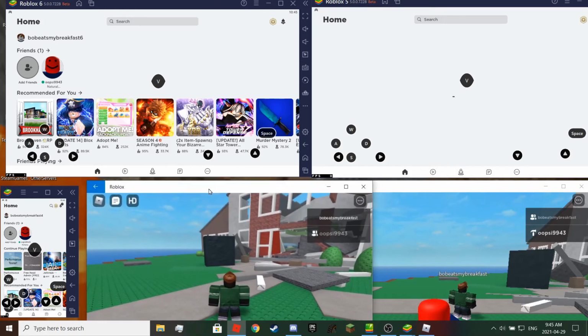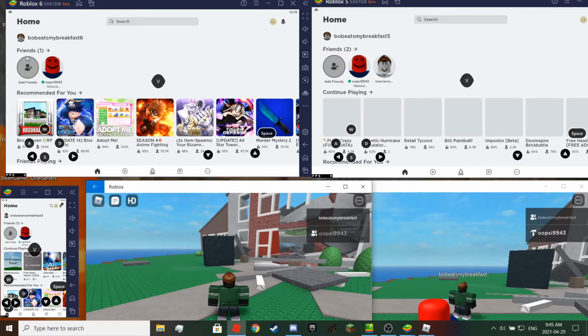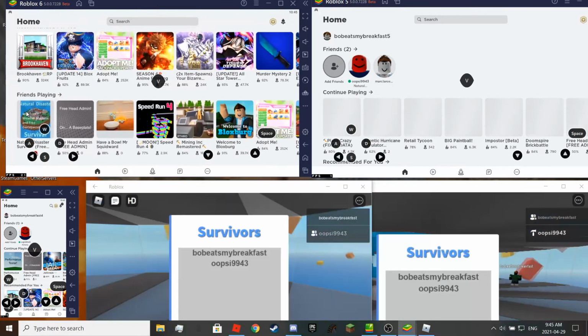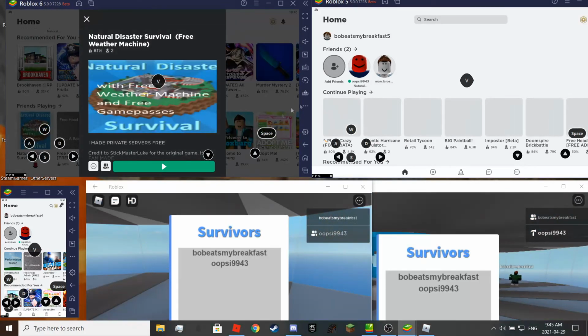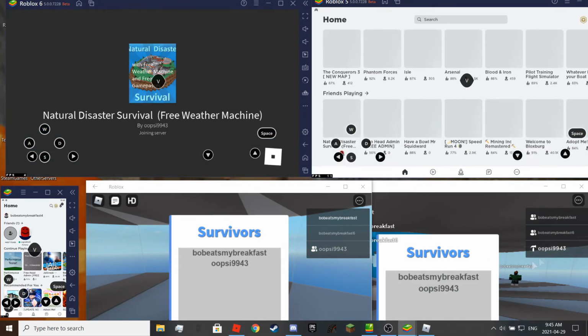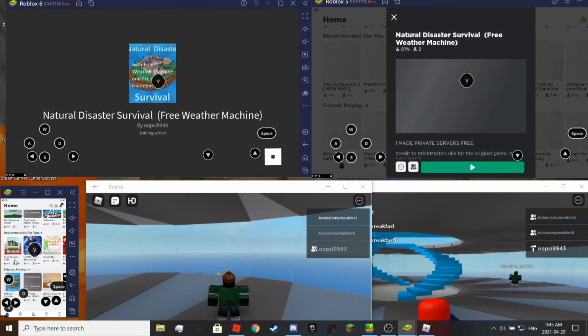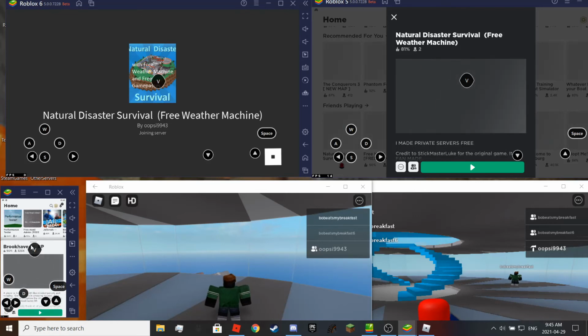Okay, I have 5 instances open. One instance is the website Roblox, the other is the Windows 10 Roblox, and the other 3 are BlueStacks Roblox, aka Android Roblox. Make sure they are all on a different account so that it doesn't say you are on the same device.